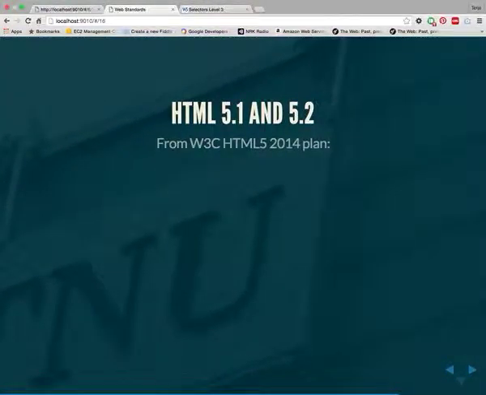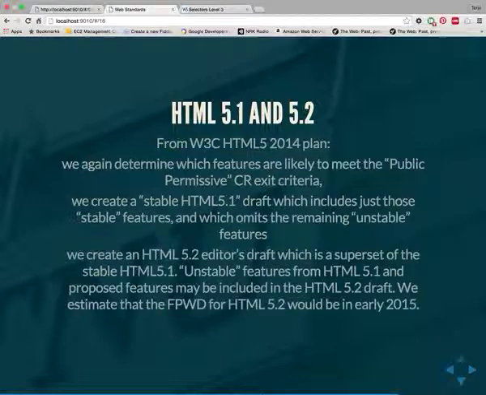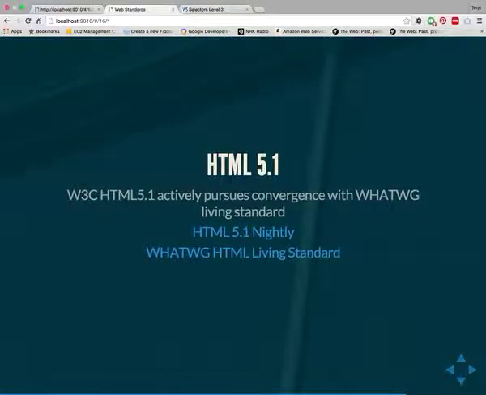Let's look at standards in progress. HTML 5.1 and 5.2. This is the plan of W3C. I won't go into detail there. You can read it yourself. HTML 5.1 actively pursues convergence with the WHATWG living standard.